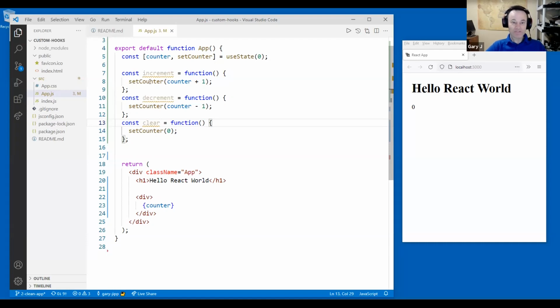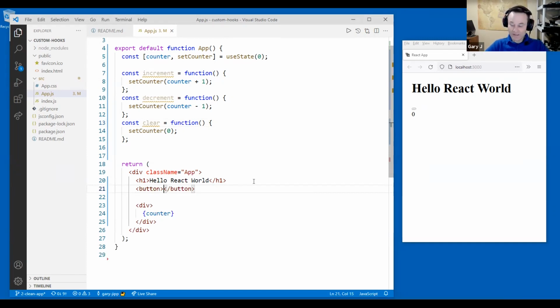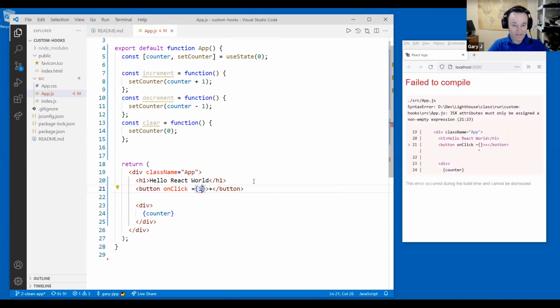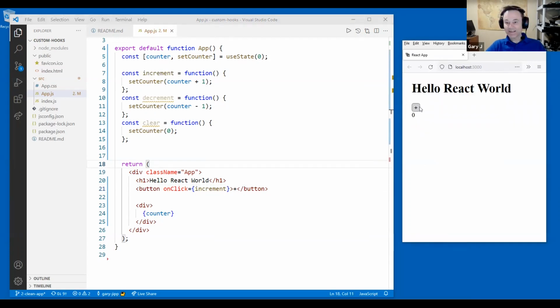So, okay, I have 3 functions, up, down, and clear. So I can use those functions. Probably need something to call them. So I can make really anything I can click on, inputs, LIs, but the cheapest thing to use is a button. So I'll just make a button. There we go. Got one button. I'll make that my increment. So on click equals my increment function. There we go. Look at that. I have a counter.